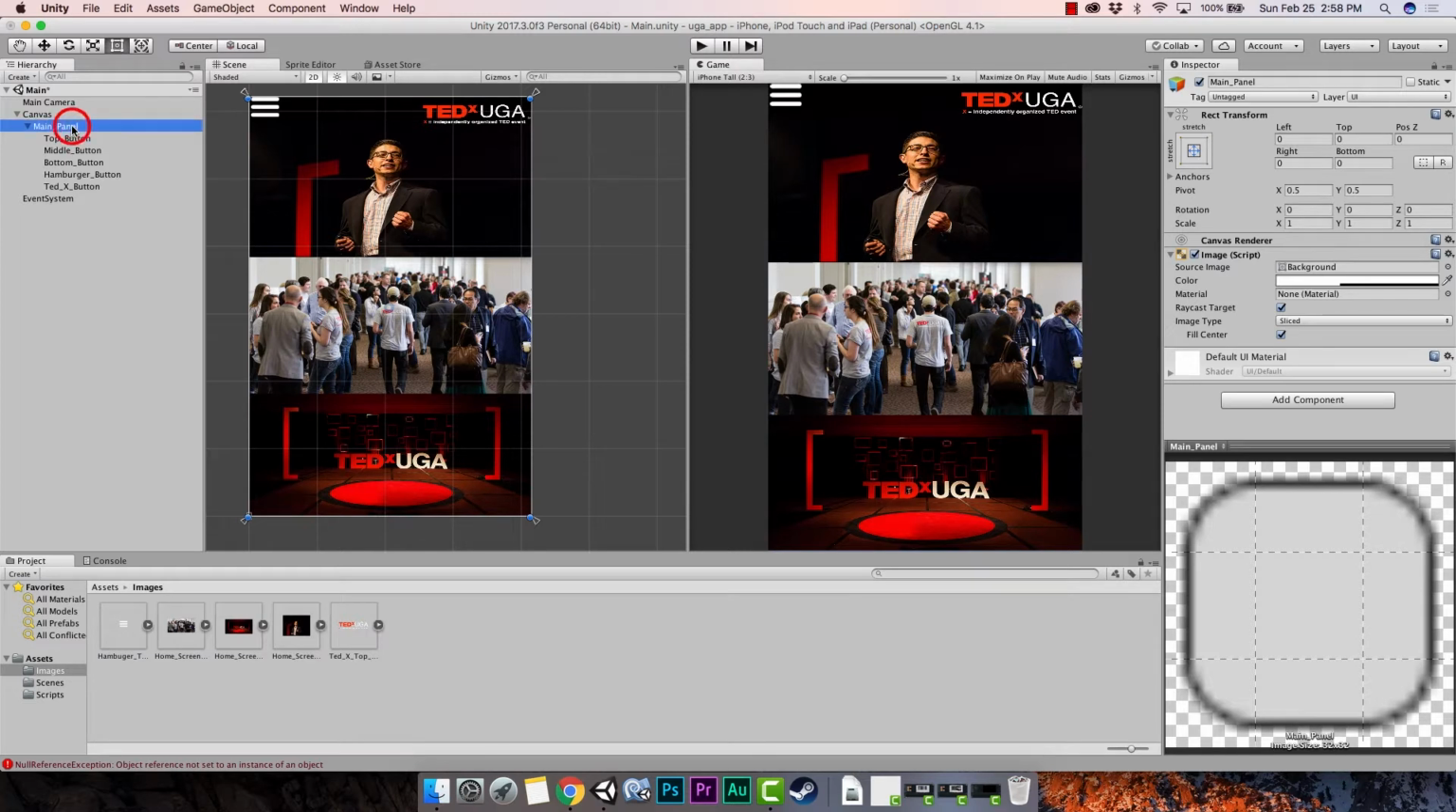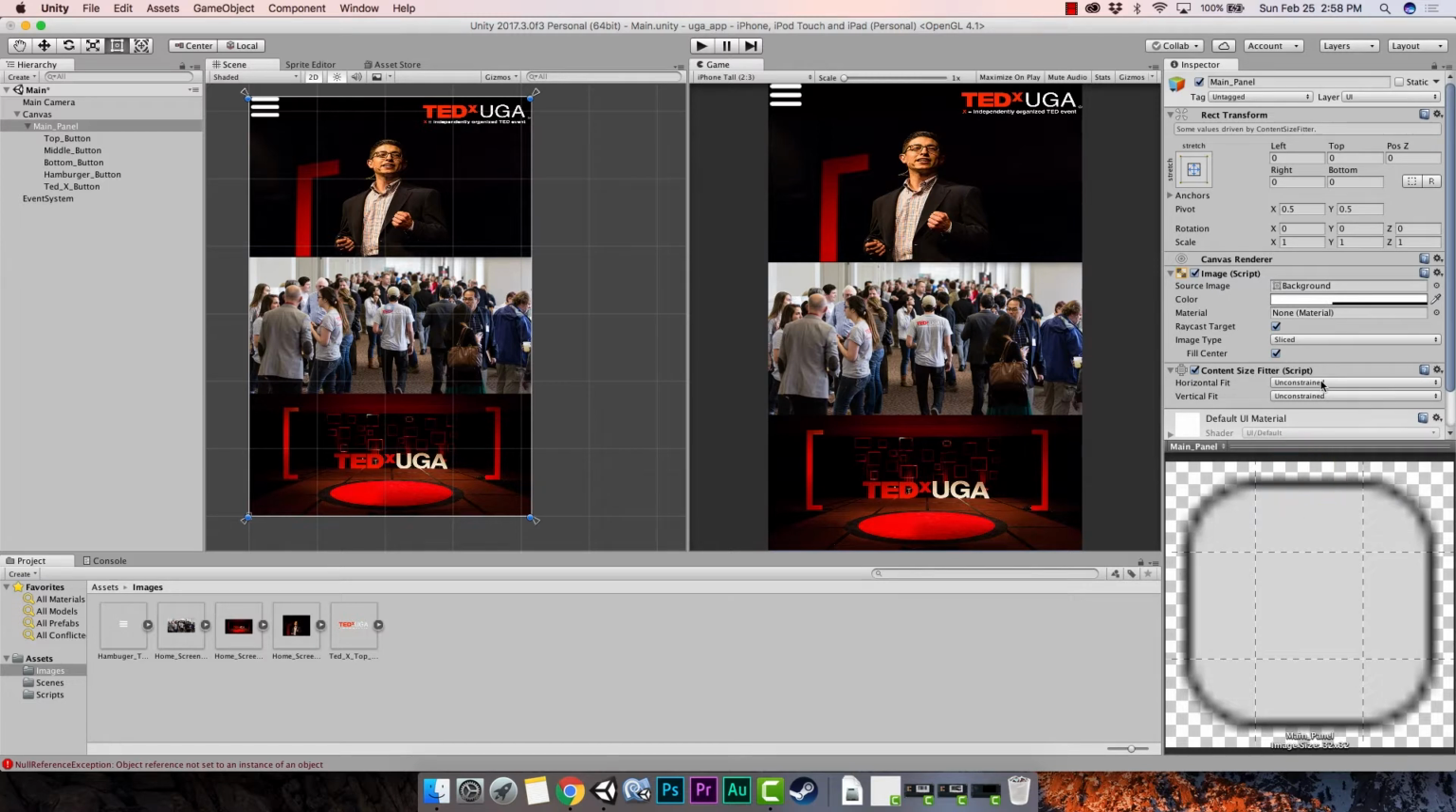So the first thing we're going to do is go to main panel, and go over here to our inspector. Make sure you have main panel highlighted here in the hierarchy. Go over to your inspector, hit add component, and we're going to put content size fitter. If you see it starts popping up, we're going to put that there. I'm going to leave this on unconstrained for now.